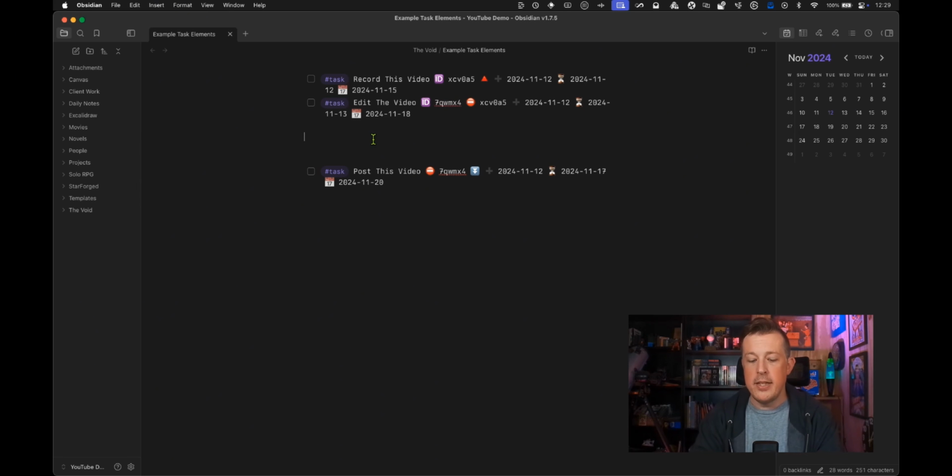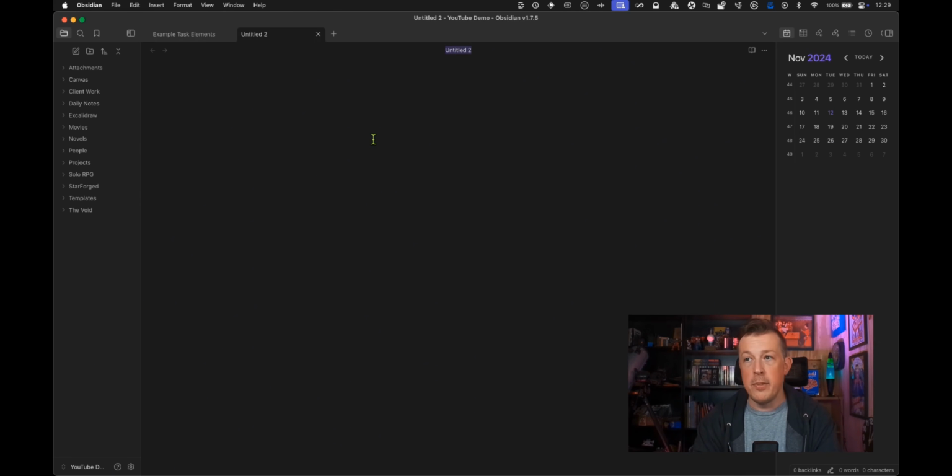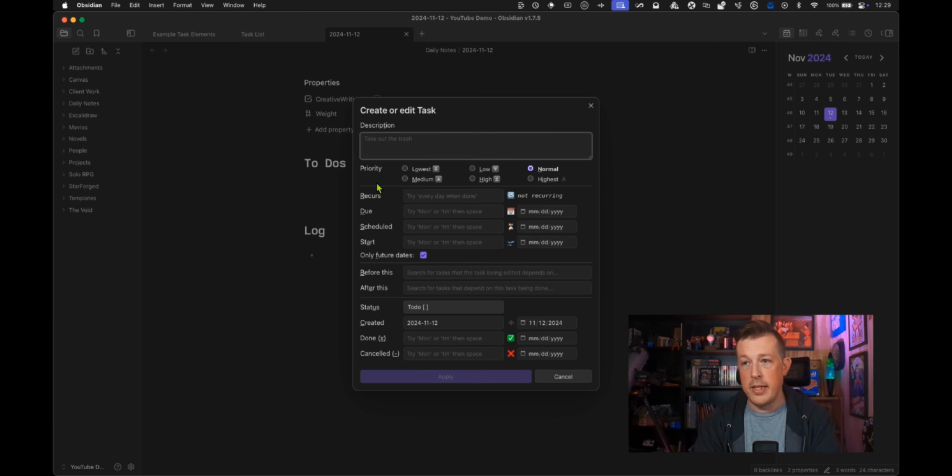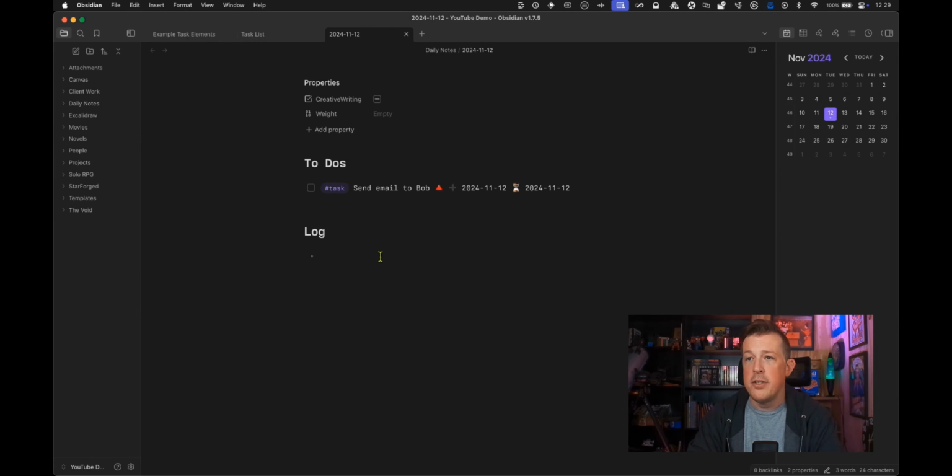So let's make a new document and call it task list. And this will be where we start pulling in all these tasks from around our vault. And if you've got a daily note and you've got a to-do, and then you're like, send email to Bob, and that's a highest thing, and it's scheduled today, and that's it. Okay, cool. So now we've got tasks in different areas and different documents.